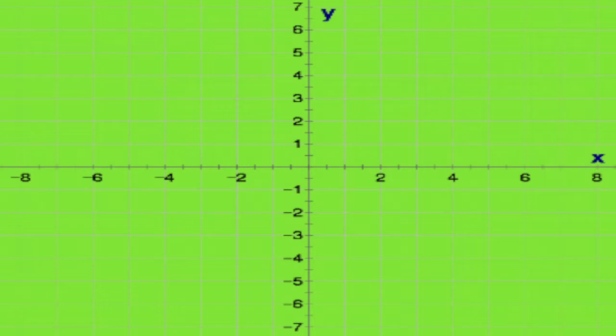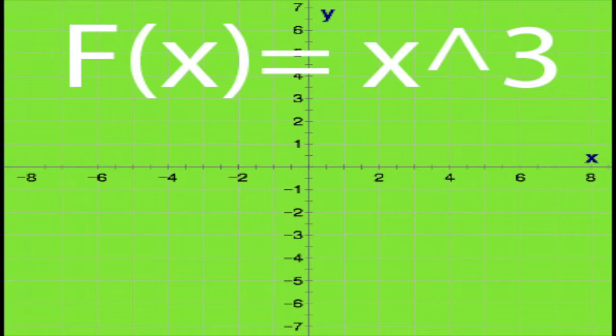Hey, today we're going to talk about the cubic function. As we know, a function is a special relationship between values. Each of its input values gives back exactly one output value. For the cubic function, the function is represented as f of x equals x to the power of 3.